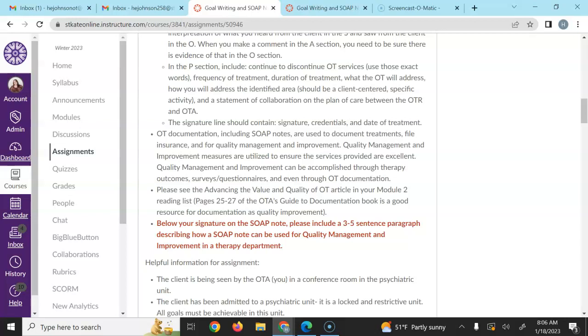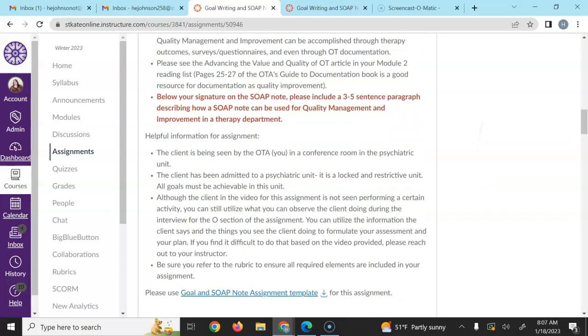So this can be accomplished, the quality management and improvement can be accomplished through therapy outcomes, questionnaires, surveys, and even through OT documentation. So in Module 2 in your reading list, there is an Advancing the Value and Quality of OT article. And then there's also pages 25 through 27 in your documentation book. I want you to review that. And then below your signature on the SOAP note, be sure that you include a 3 to 5 sentence paragraph describing how the SOAP note can be used for quality management and improvement in a therapy department.